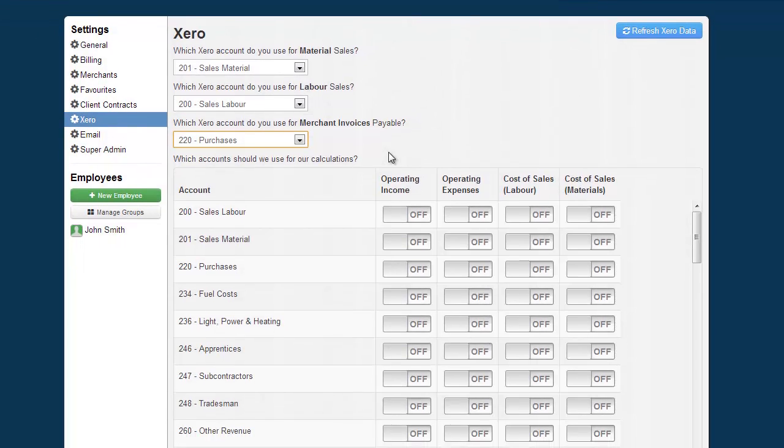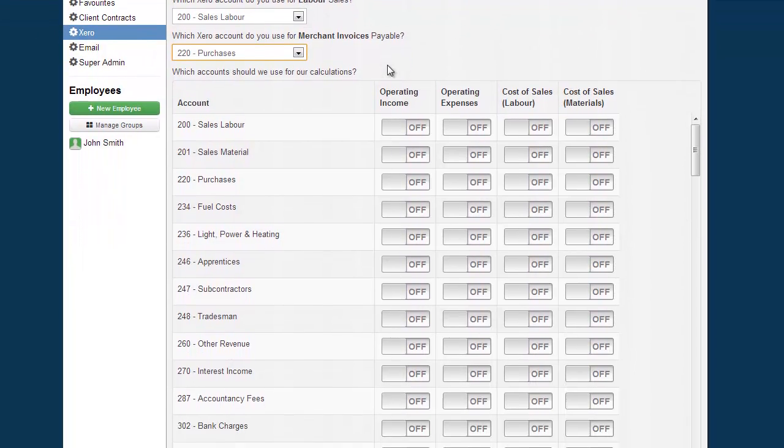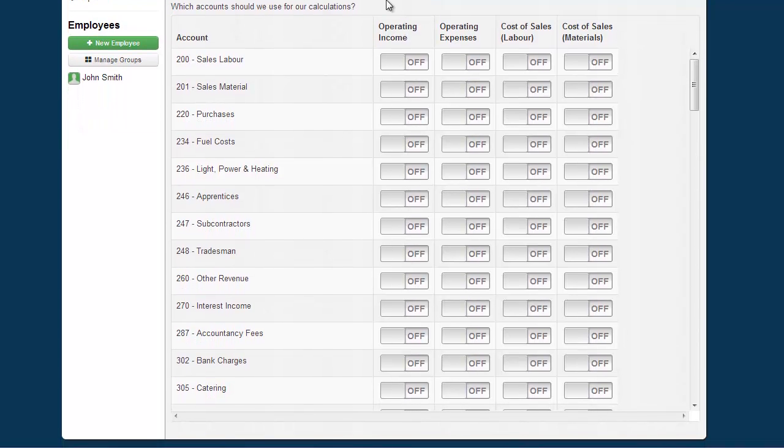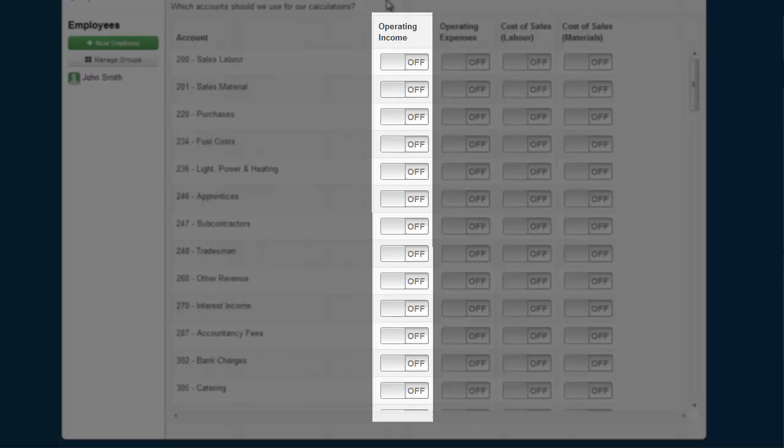You will need to turn on each income and expenditure account that Fergus uses for profit and loss. Each account can only be turned on in one column. Be sure not to turn on any balance sheet accounts. In the operating income column, turn on the accounts that are used for income for the business. This will generally include accounts like material sales, labor sales, and interest earned. If you have any other accounts that generate income, also turn these on.